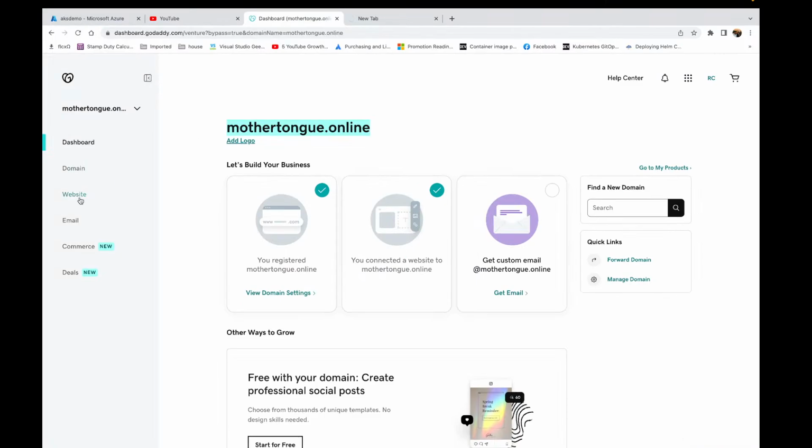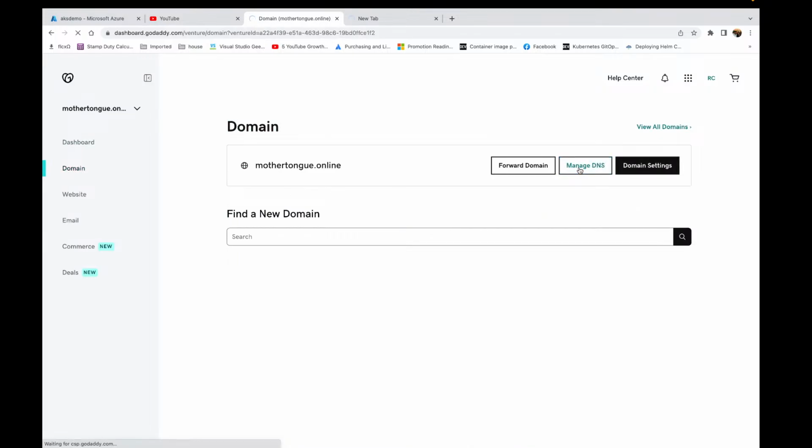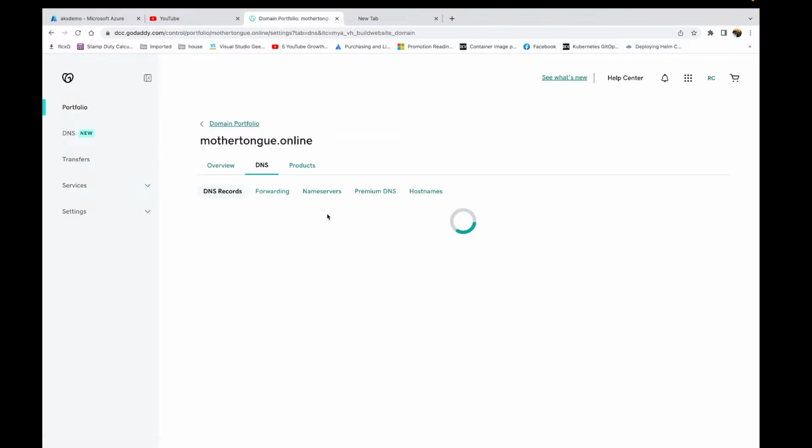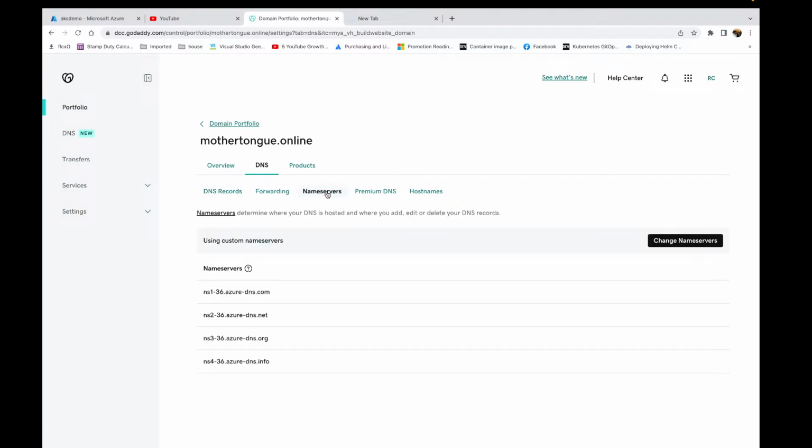Let us go to the domain and manage DNS. Before that, if you want to host your website, you need a domain registrar. GoDaddy is a domain registrar. You need to pay, and nowadays you can get a domain for £1 or 100 rupees as well. We need to purchase it per year. You get one domain, whichever domain you want to create. So mothertongue.online is the website purchased by my company.